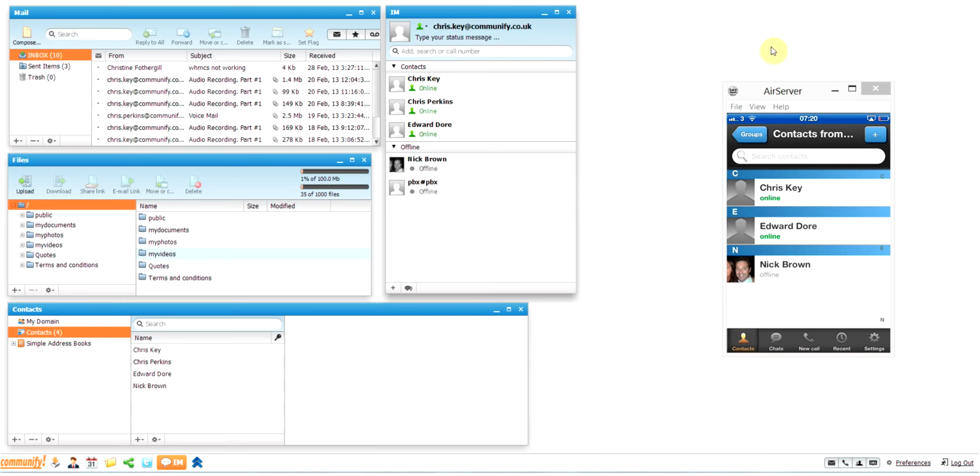What we see in front of you here is the iPhone client. So I've got an iPhone here, an iPhone 4S actually, and the screen is being displayed on my PC for this video demonstration. We've also got the Communify client in the background with the email section, instant messaging, file sharing, and contacts displayed on the screen here.